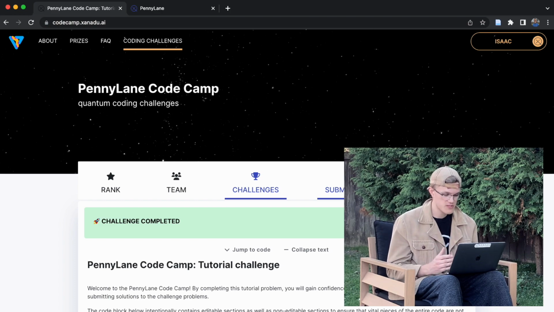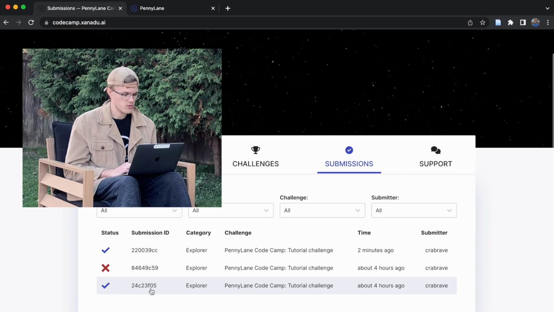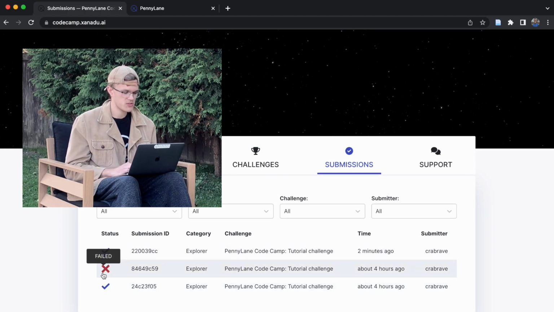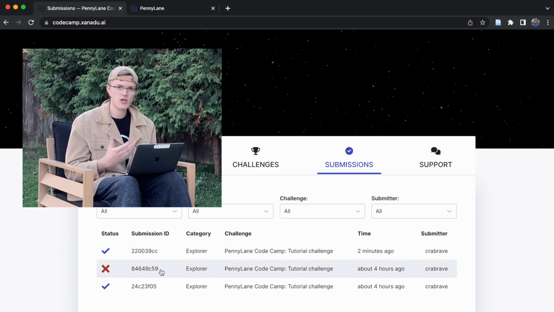You can view all of your submissions for every single coding challenge problem by clicking submissions here, and it will show you a table of every submission you made, its status, and a submission ID that you can use for submitting a support ticket. So let's do that. Let's actually go and submit a support ticket because let's say you provided a solution that you thought was perfectly fine, and you're not really sure where you went wrong. So for this particular submission, I was incorrect.